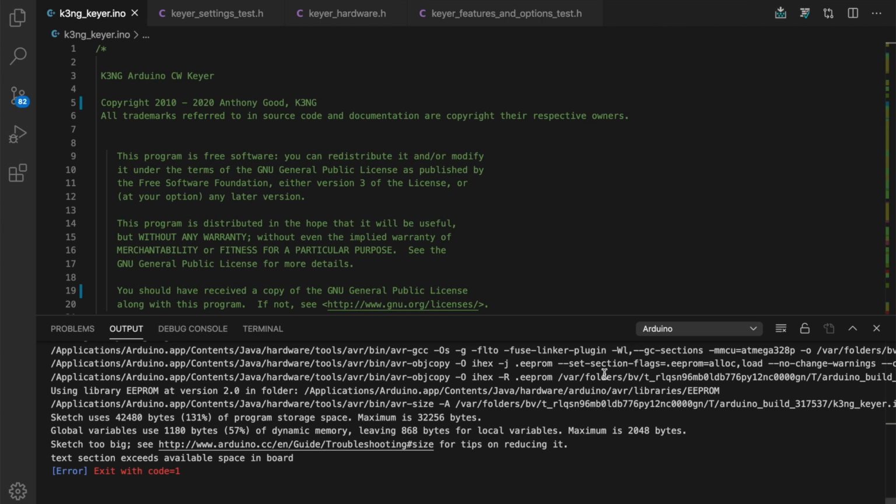And here's a final example, compiling the keyer code again for the Arduino Uno, and I added an additional feature, and this is what it looks like when you've run out of program memory. Very obvious here, 131% of program storage space. That obviously is a bad thing, and it even gives a little link here to go to troubleshoot. But amazingly here we actually have still a good amount of space left for local variables, 868 bytes, but naturally this code's not going to fit on the device.